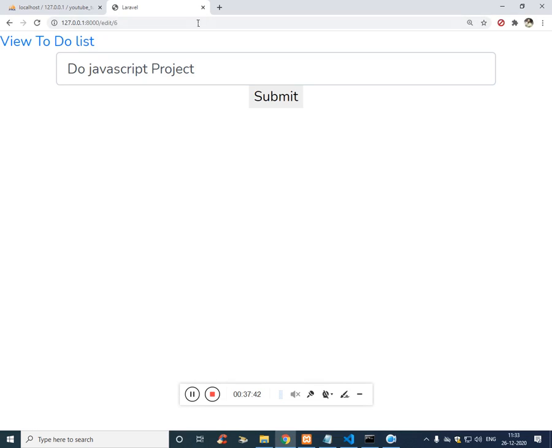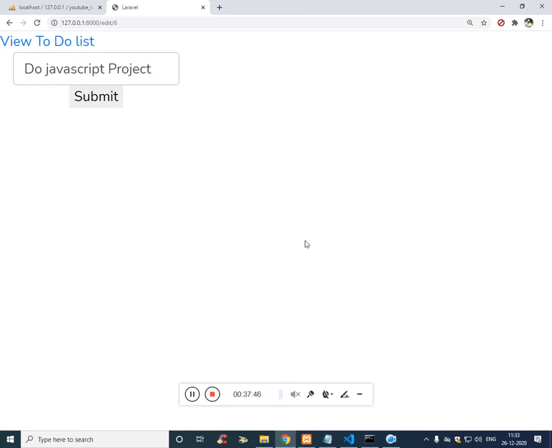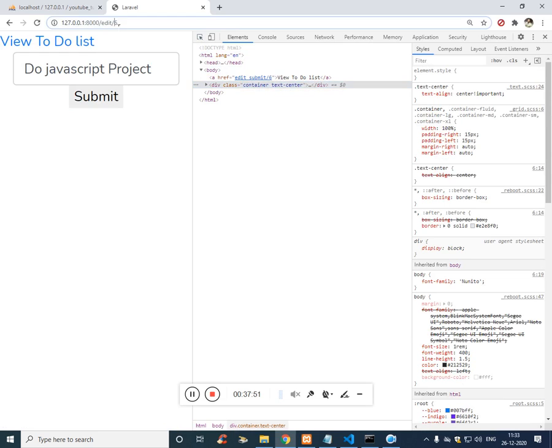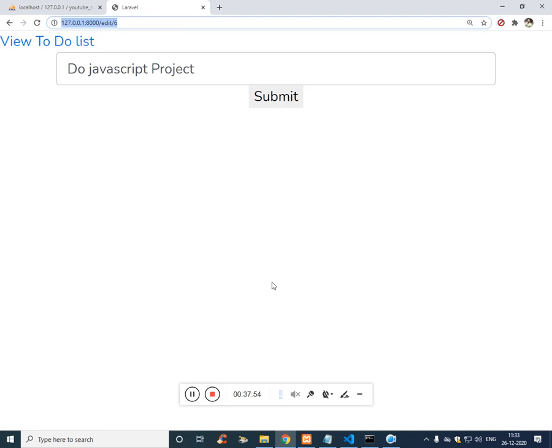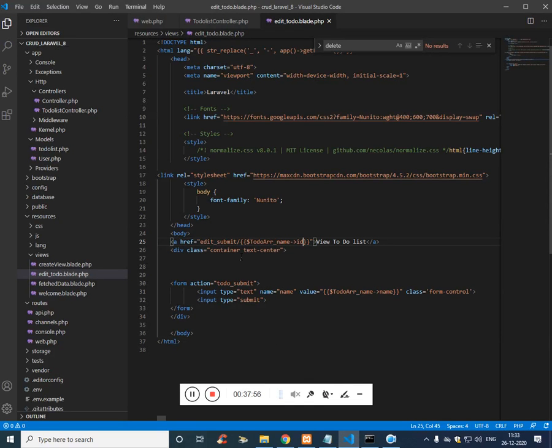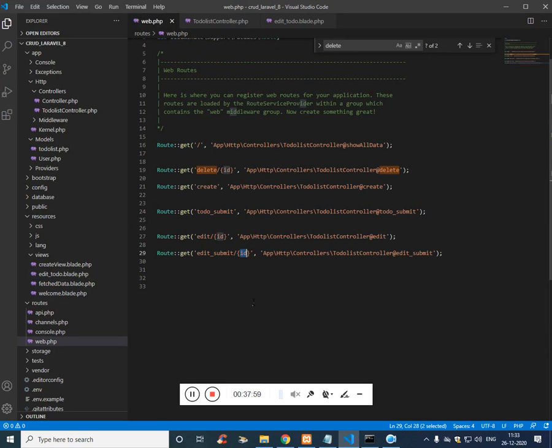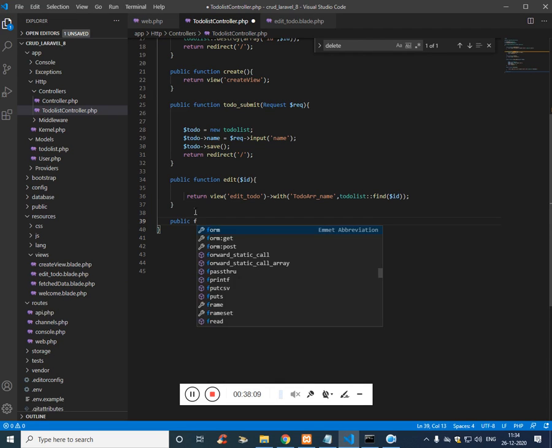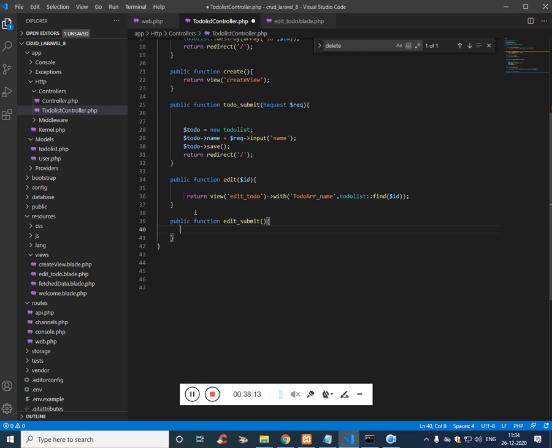So now if I get into the inspect, on the form action you should see the file name along with the ID, which is similar to the URL ID. Fine. And now if you click on submit, this URL will be triggered, and this URL will call the function on the controller called public function, and here we will have the $id.